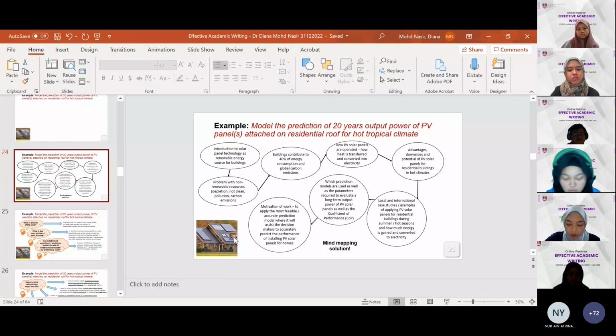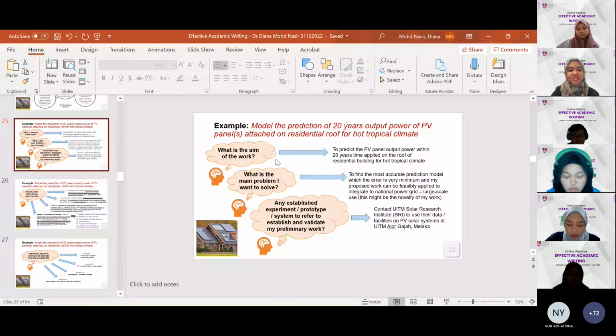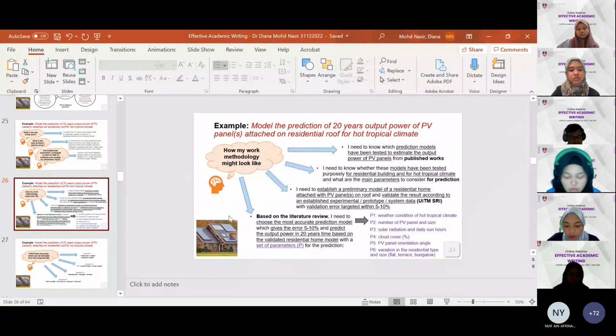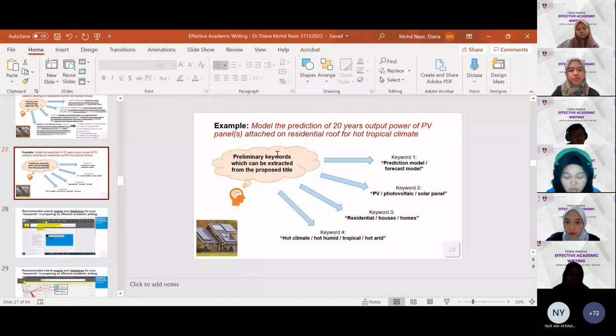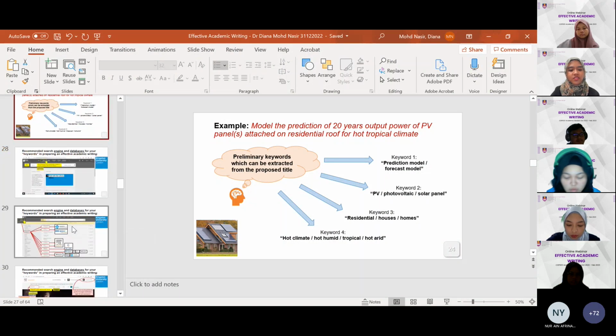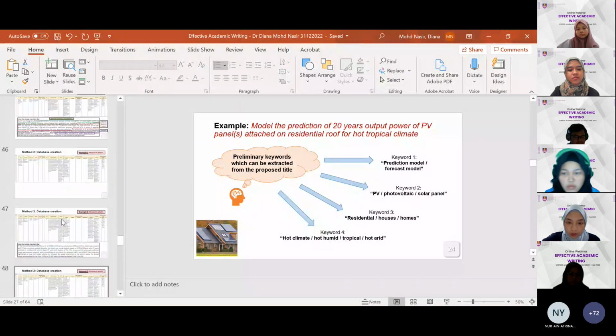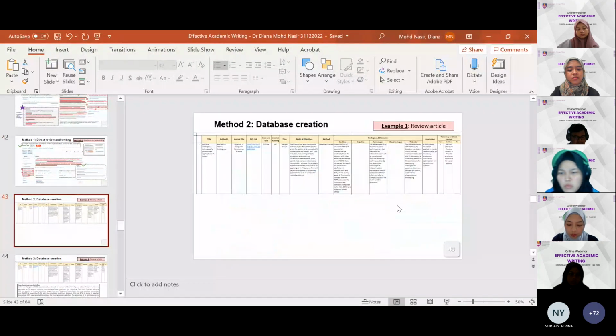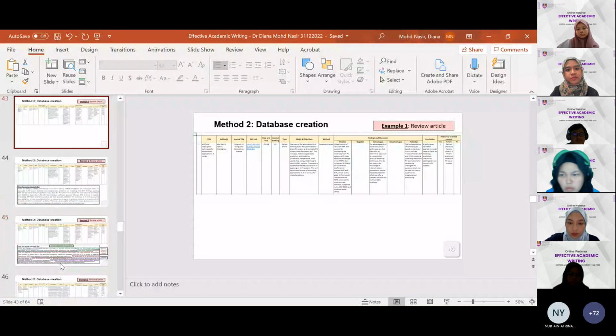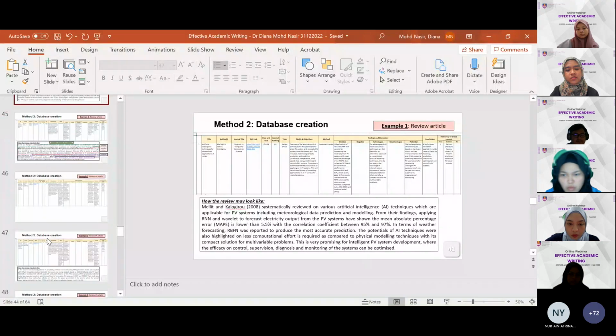So I suggest to have all this first as the first step before you go deep into what is the main intention, what kind of problem I want to solve, and then maybe what kind of methodology I will carry out for my work. And of course the keywords are very important. Then you start searching and follow my suggestion as well, as I highlighted. Go for method 2. Create a database like this, scope out the information and try to put it in here. Then you start to write and keep on writing.